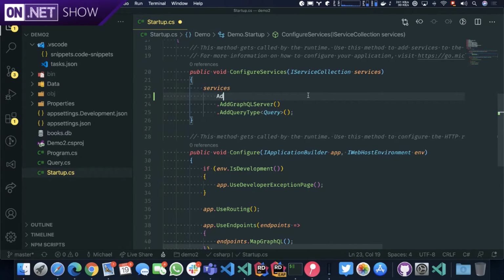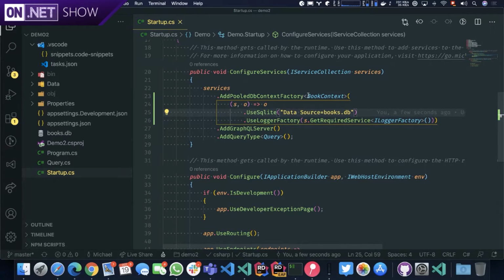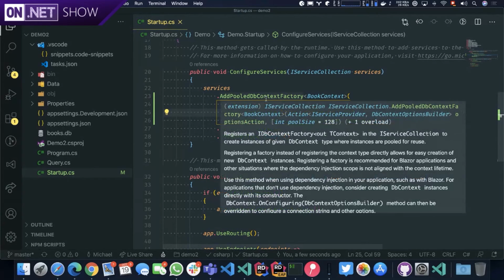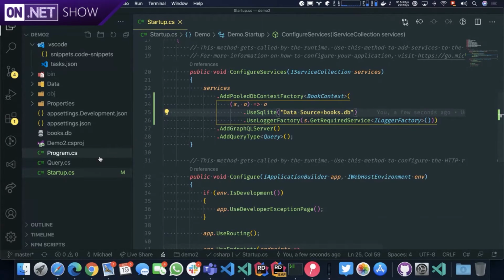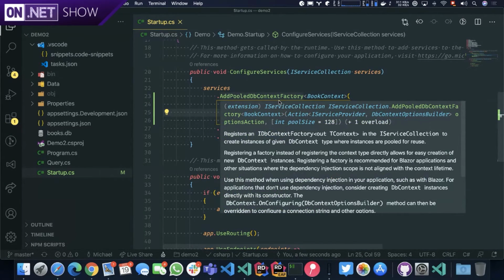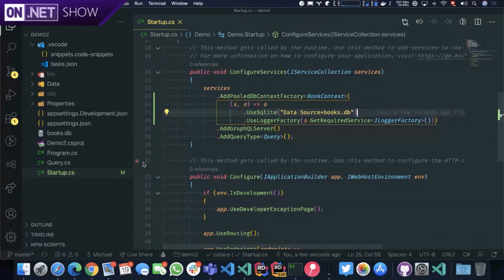So we just say add the DB context. We are using a pooled DB context because in GraphQL, each resolver is executed independently if you're doing queries, which means that we potentially have multiple threads asking for data. Since Entity Framework doesn't support multiple threads on one context, we're using a pooled DB context factory, which is brand new with .NET 5. It basically allows us to reuse DB contexts and use multiple at a time.